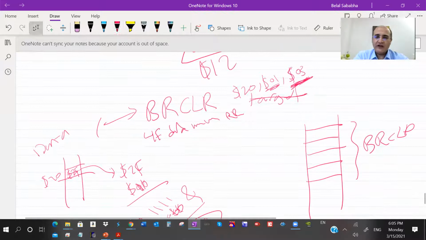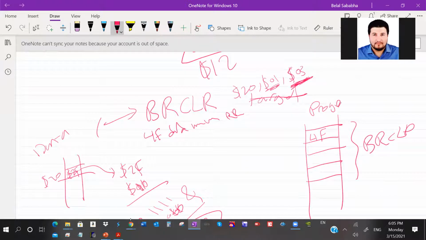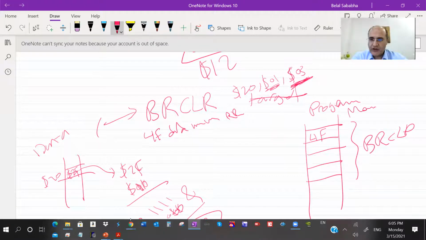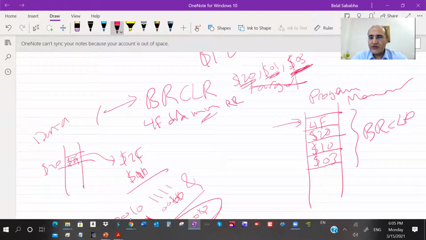Where are you at? The instruction is 4F. This is the instruction. This is program memory. The instruction is 4F. DD is the 20. Then MM, the mask, is the 10. We changed it a moment ago. 10. And then the 03 is how many locations you're going to jump.